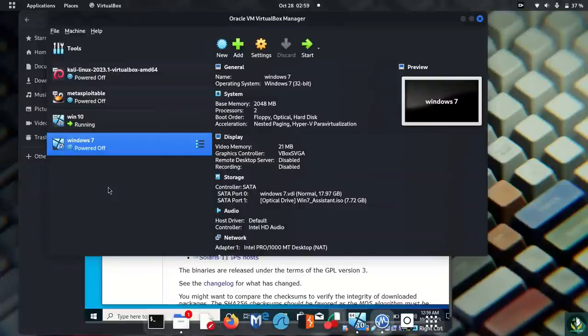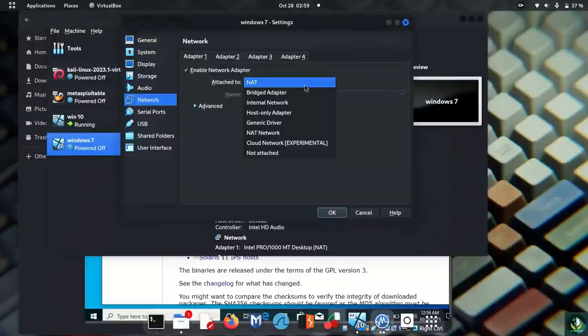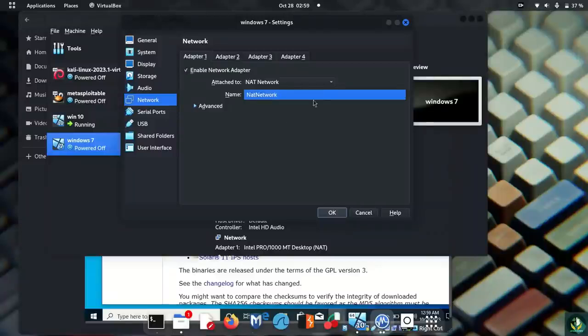It's about network. Okay, select the operating system and then go to settings. While you go to settings, we have network. Okay, and from here we need to select NAT network. For me, NAT network is selected. It has a name called NAT network, but for you it is not going to be like this if it is the first time you installed VirtualBox 7.